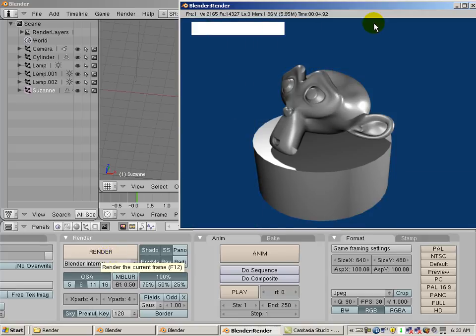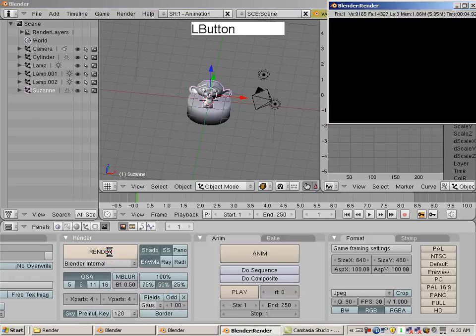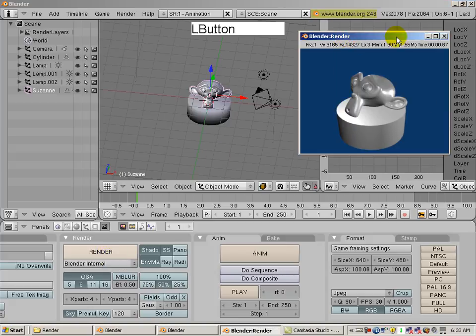Alright, and that's looking good. Now, because I'm doing the screen capture and I want this to go faster, I'm going to turn off ray tracing, and I'm also going to choose 50% on the size. Let me hit render. Yeah, and that goes much quicker, and for the purposes of the screen capture, that will work better for us.